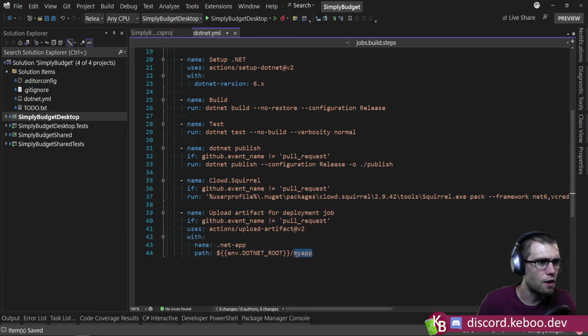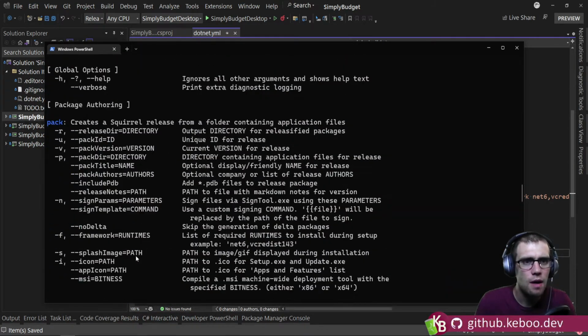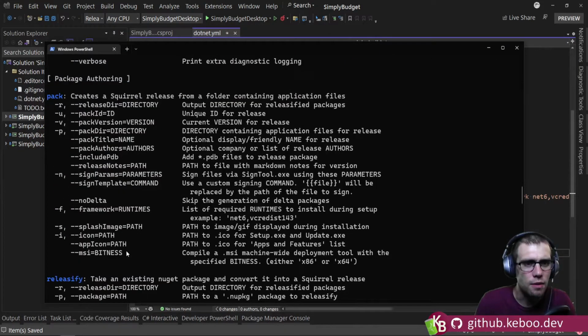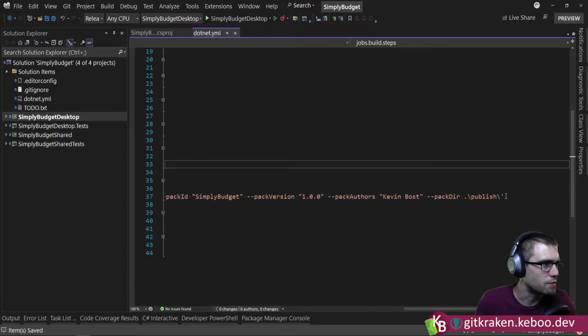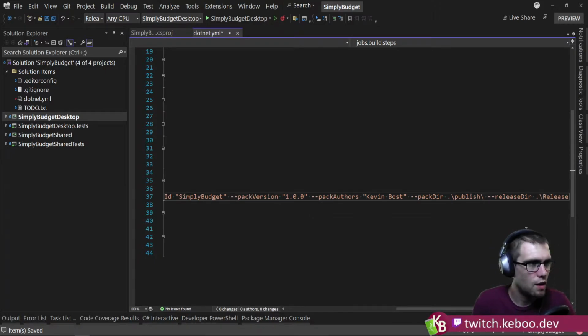Okay, so upload artifacts. This is going to be, I should look. Does this guy have an output directory? I'd really like an output directory to be specified. Because we were using the pack command, release directory, output directory for releasified packages. That looks like exactly what I want. Thank you. I don't mind it being called releases. I just want to be explicit about it so that I don't get bit later. We'll call it release.